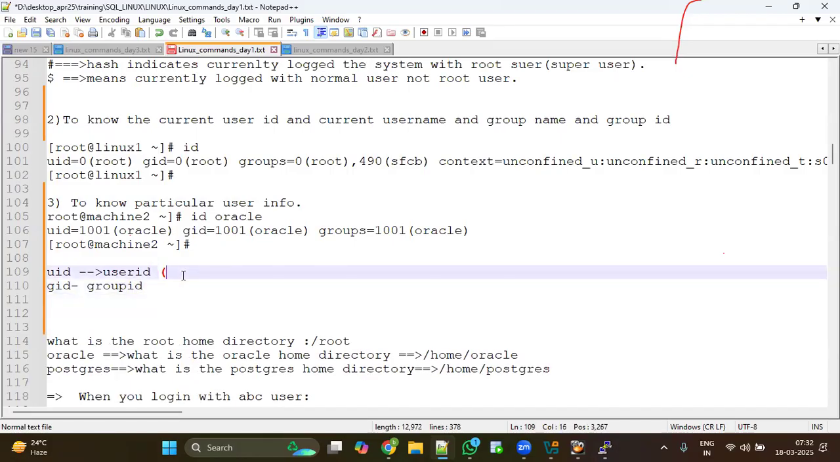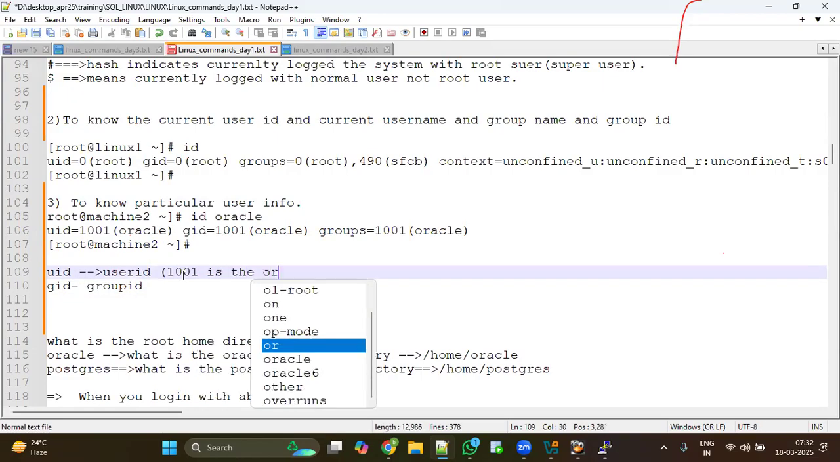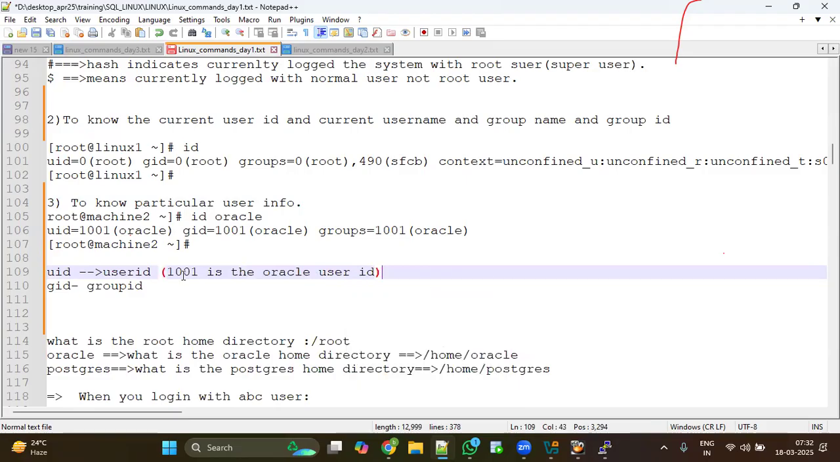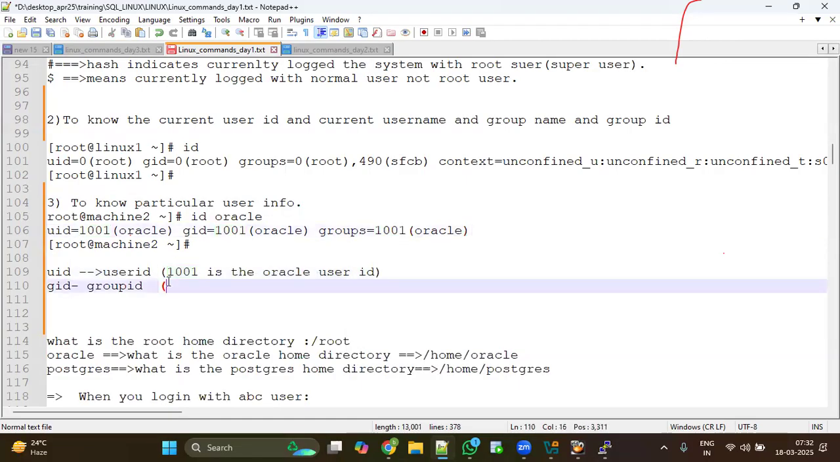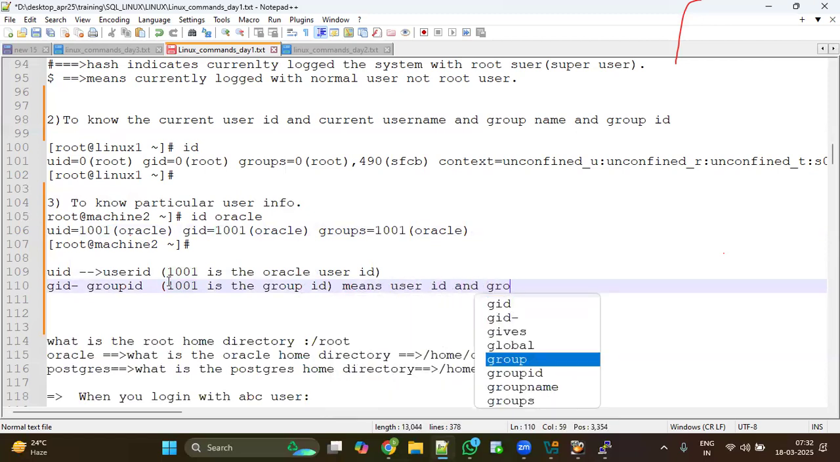User ID in this case is 101. 101 is the Oracle user ID. Here, group ID 1001 is the group ID. That means user ID and group ID both are the same.